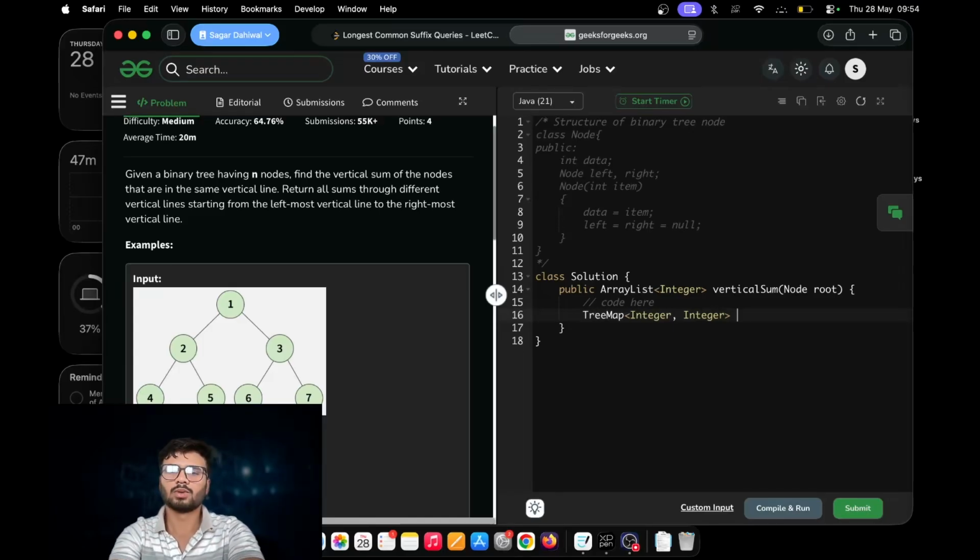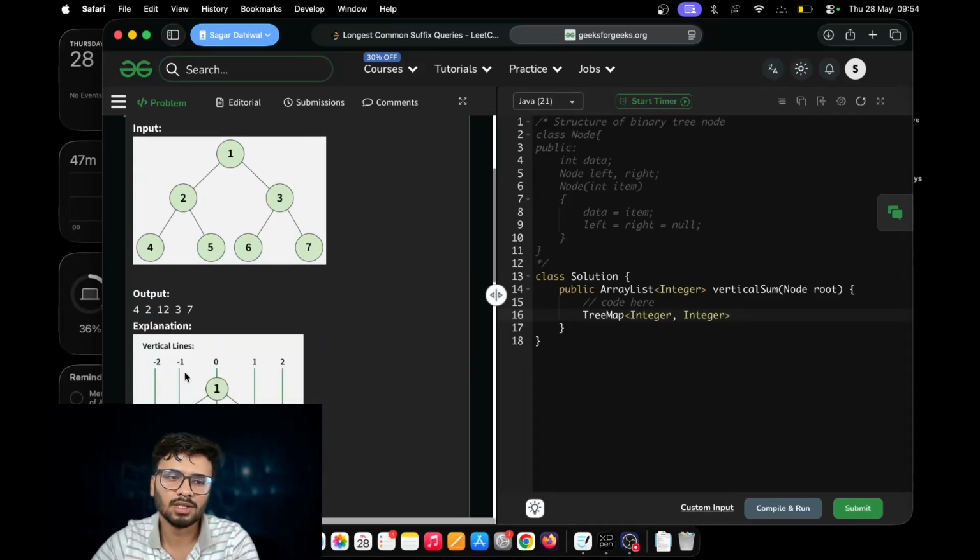Okay. So what I'm thinking is this we will pass 0, 0, which is our root node. Then this 0, 0 meaning the row and column. For now we are at 0, 0. When we go left, then we are adding one row and minus one column. We go in this direction like this, minus one column. These are the columns. So, and we'll add the values of the columns if it's present in the tree map.